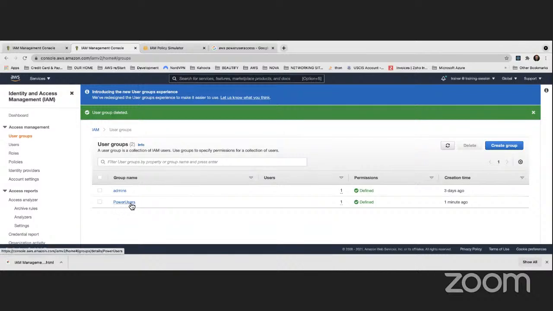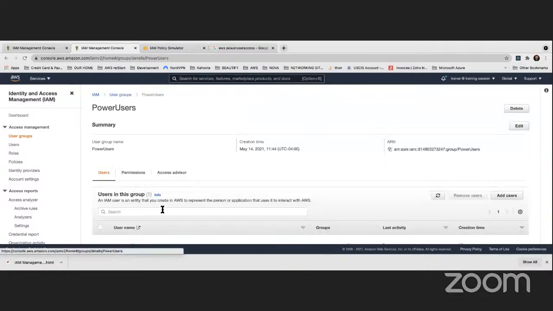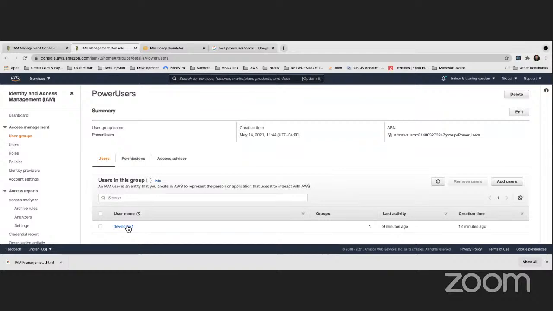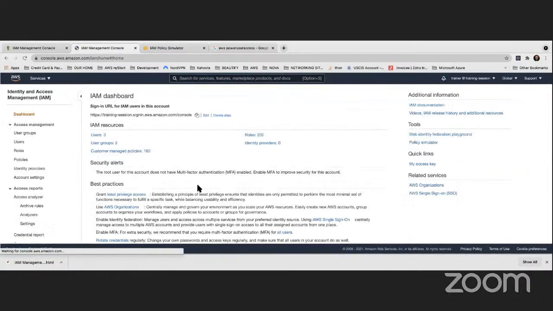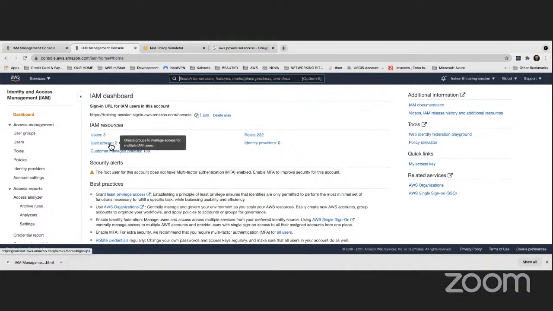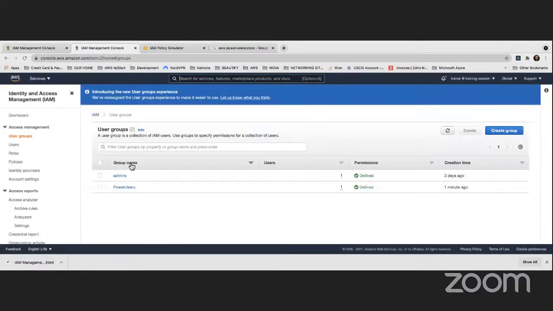And have the power users. So that could be the developer guy. Okay, so we just created a group, created a user, attached a policy to the group, added the user to the group, and that's it, right? Simple as that. So now, how can we create a policy?